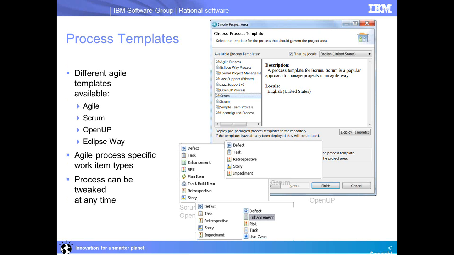And then we've talked about agile process specific work item types, right? So for example, if you have Scrum, your work items are called defects, tasks, retrospectives, stories, impediments. If you are maybe OpenUP, then it's like defect, task, enhancement, RFS, plan item, track build item, and so on, right? So with each, like I said earlier, each agile methodology has a slightly different twist to it, and Rational Team Concert is aware of the twist, and it lets you design your agile process following that methodology. And of course, you can customize it.